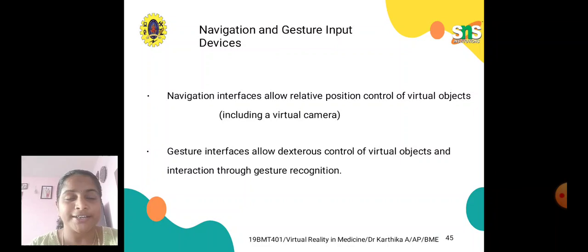In this October month lecture video, we are going to discuss trackers, navigation and gesture input devices in virtual reality. Already we have discussed trackers in virtual reality. Trackers are used in virtual reality, and here we are going to discuss navigation and gesture input devices. First of all, what is navigation? What is the use of trackers? Trackers are used to identify the proper position and orientation of a particular object.